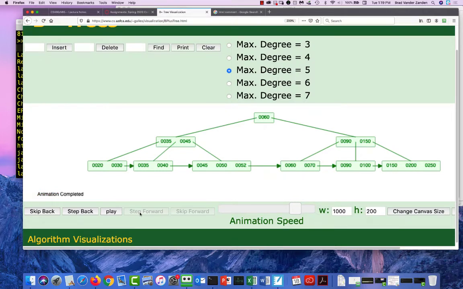Oh man, I deleted 80. That's not what I wanted. Skip back. Meant to delete 90. Okay, step forward. It deletes 90. Now it's going to borrow 80, and 80 came up here. Okay?